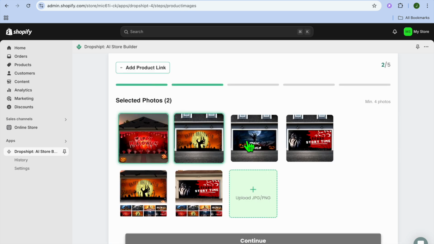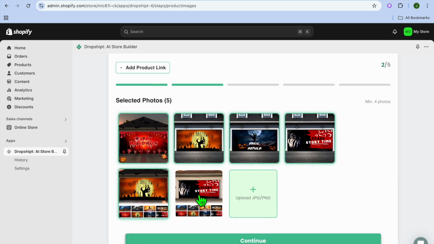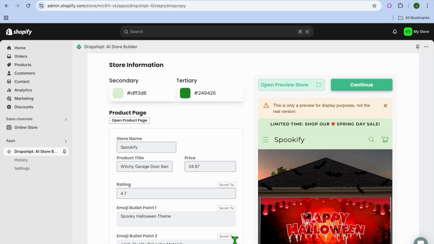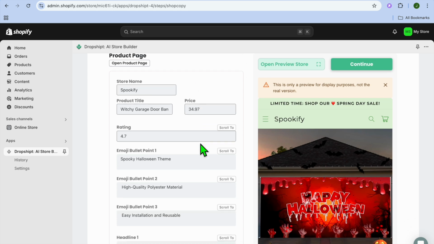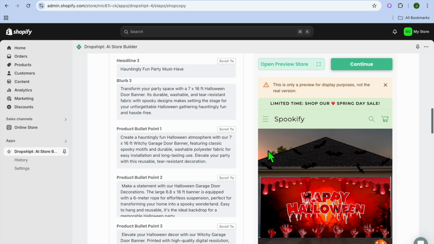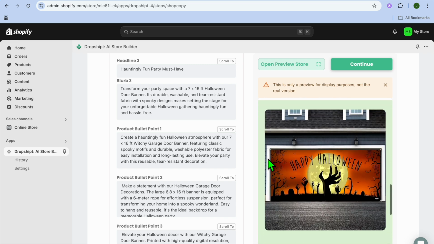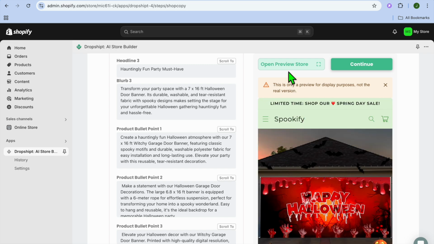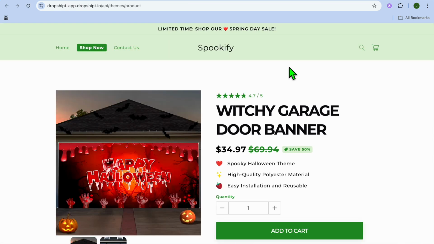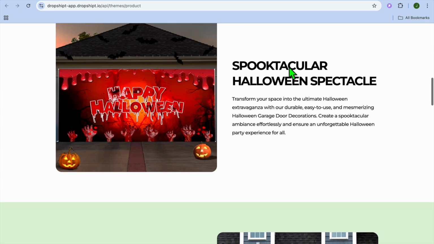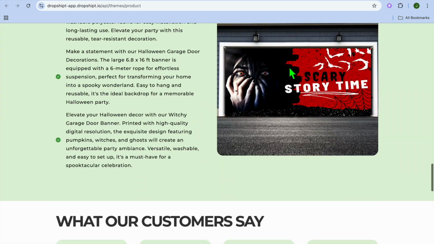You can see right here, we'll now be able to select the photos that we like to use. So we're going to select the photos, then tap on continue. After doing that, you could change the primary and secondary color, but I'm going to leave it as is. Once you're finished and everything is to your liking, you can see how it looks right there. So you can see a preview. And we could also tap on open preview store, and this is how our product page looks.